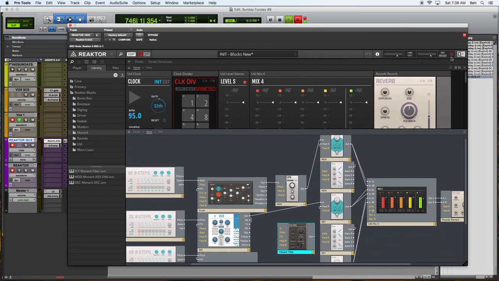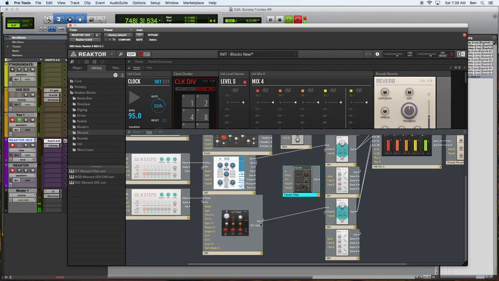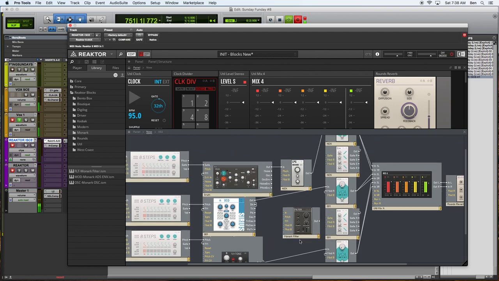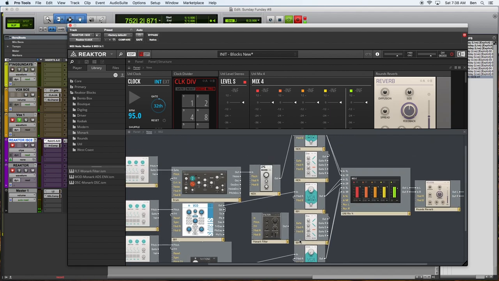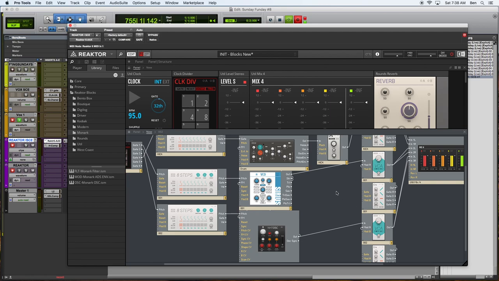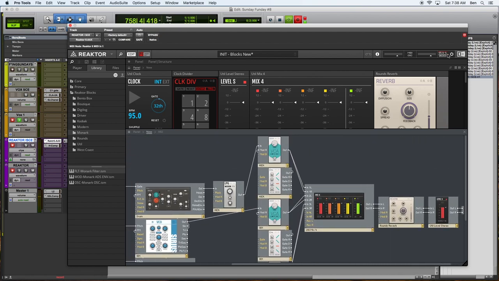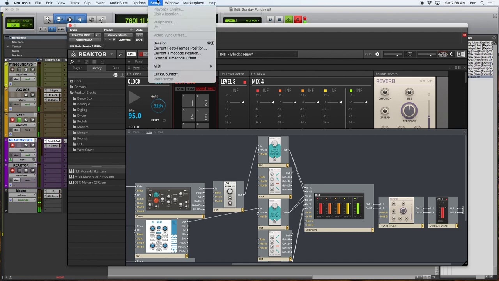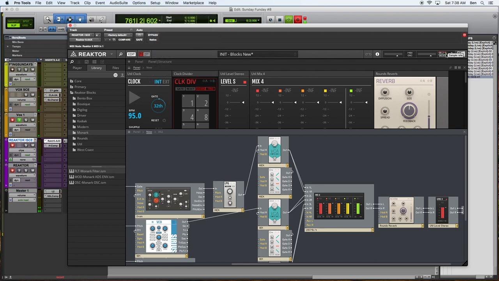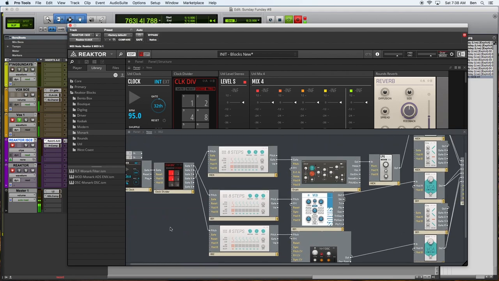So we're still rolling, and it looks like we are just a little over the CPU limit, which means we may have to rethink what we're doing here. Let's see. Yeah, I'd say so. Looks like we may be a little out of options in terms of CPU. Which means we may need to scale down just a little bit.